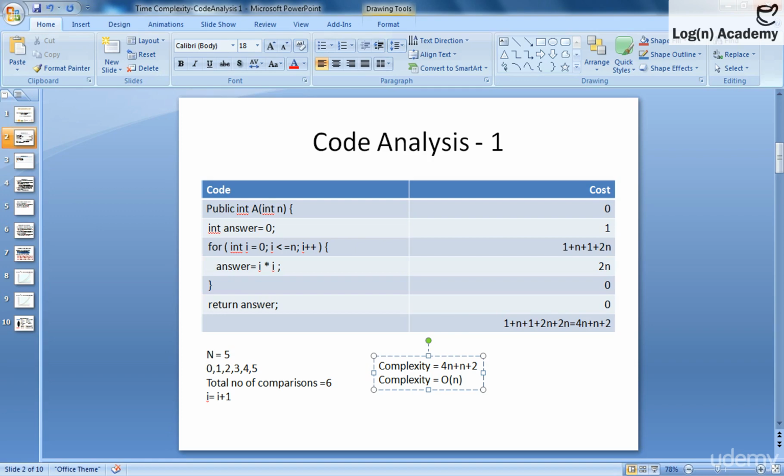So it's actually 5n. Sorry, it's not 5, because I need to add this n also, so it has become 5n plus 2, right? So the complexity of this code is 5n plus 2, and I'm saying the complexity of this code is big O of n.